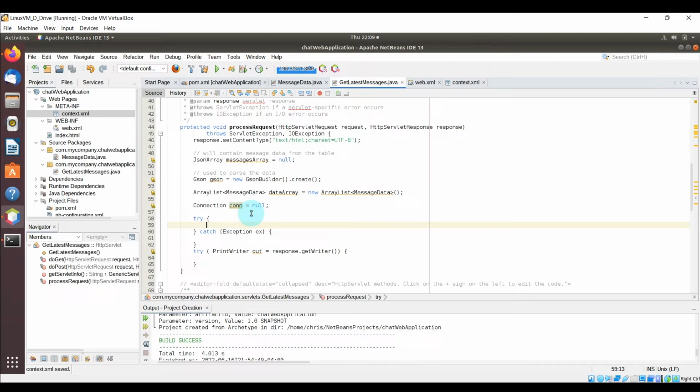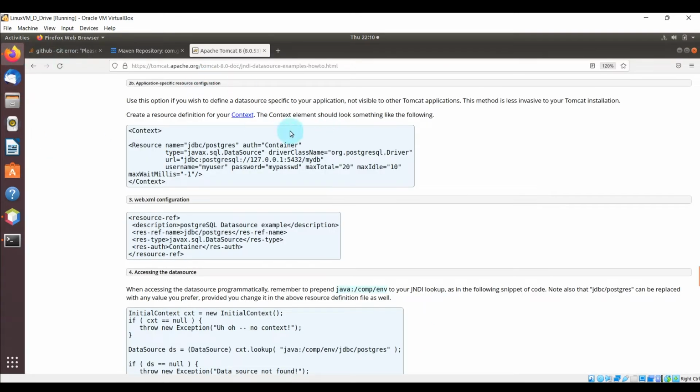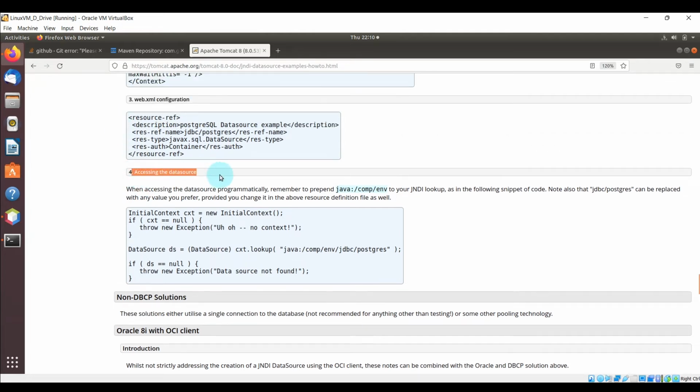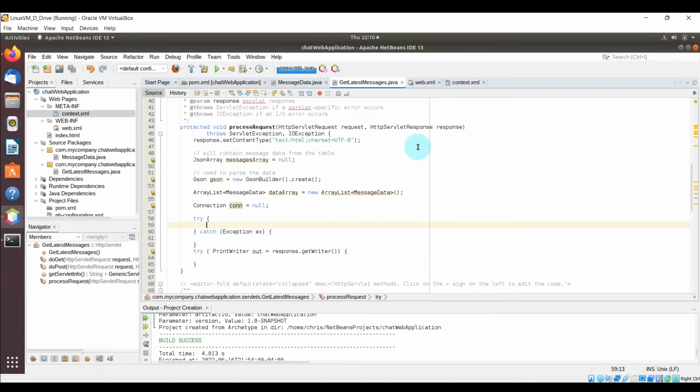Okay, so now that we have that, we're going to go back to the code and start updating this to get the JNDI data source and connect to the database. And just as an FYI, inside this Apache Tomcat Server documentation, you can see that at least within the PostgreSQL section, there is a section saying accessing the database, and you can see here it creates an initial context object, creates a data source, and looks up the JDBC data source, and doing this, essentially, you can get a connection to the database. So let's go ahead and start doing that here.